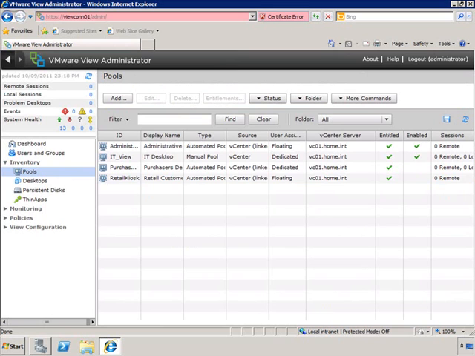Now that these are all complete, we have to remember to make sure and change these back to the original settings once we've completed the upgrade. But for now, we're ready to go ahead and run the installer.